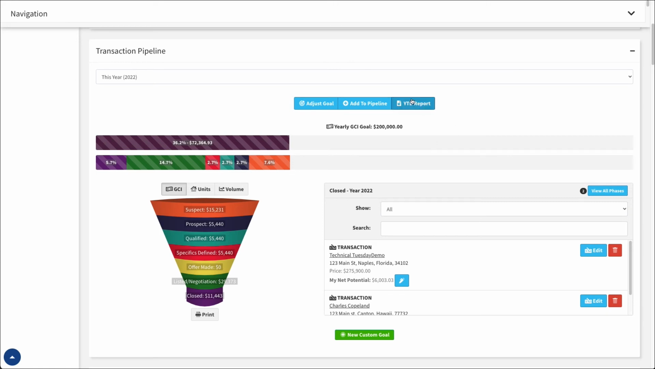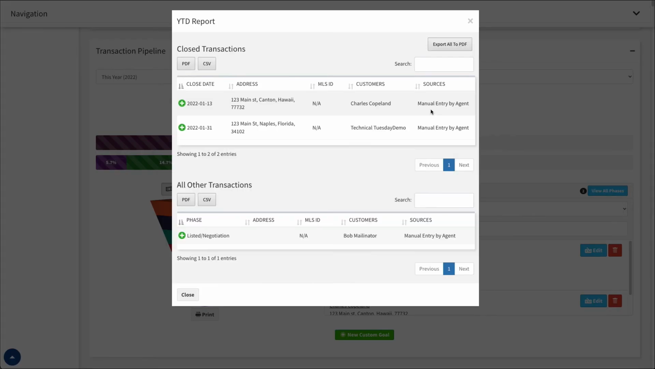Now the next piece we have here is this year-to-date report that we skipped earlier. This allows me to just quickly bring up all the closed transactions in here and even export those to a PDF so that I can just really easily pick those transactions up and produce that report.